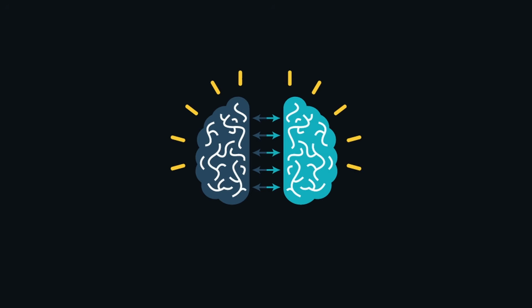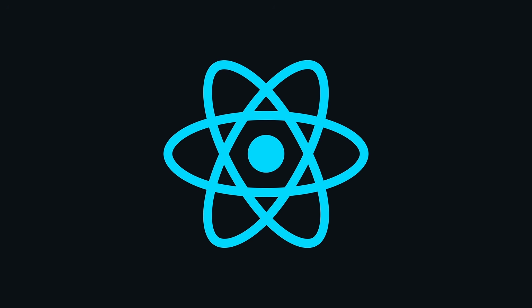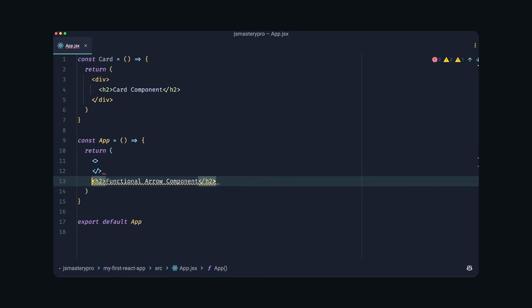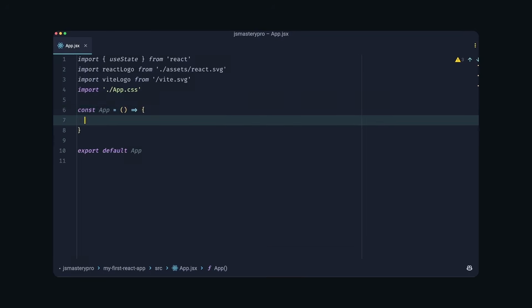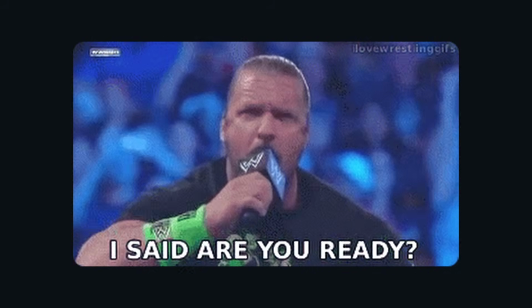And now that you understand why React is so popular, let me teach you how to write React code and introduce you to its syntax. We'll start with the basics and slowly move towards building our amazing movie application. So, are you ready to React?